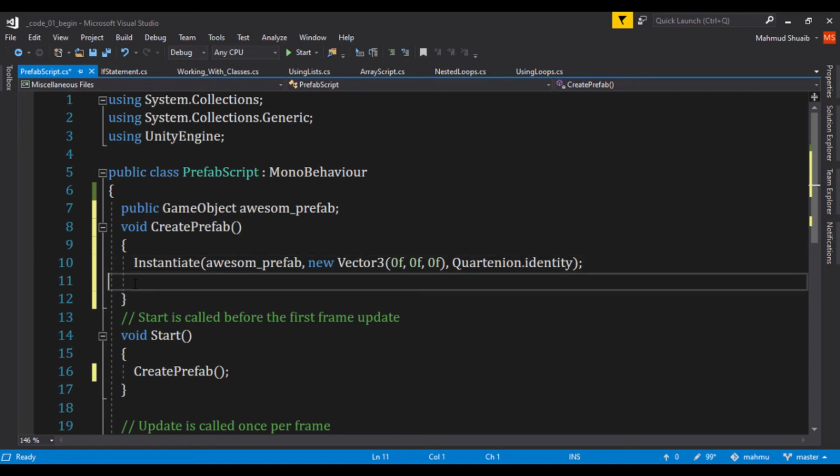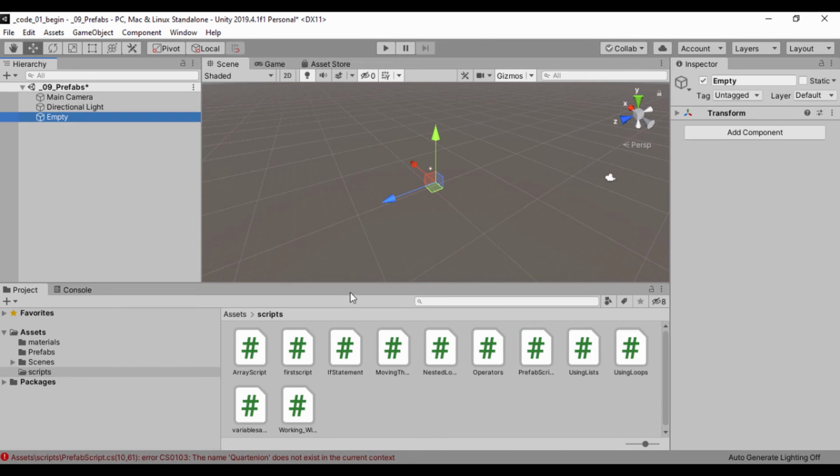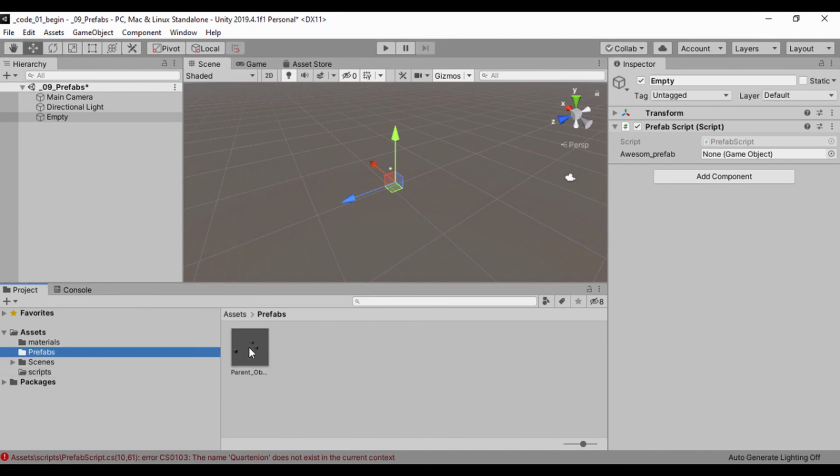So now that we've done that, let's save our scene, our prefab scene project, and let's go back to our game object. Right here where we have our empty game object, let's drag the prefab script and assign that prefab script right here. Now you can see it's telling us it needs a game object. So let's go to our prefabs folder and drag this and place our game object right here.